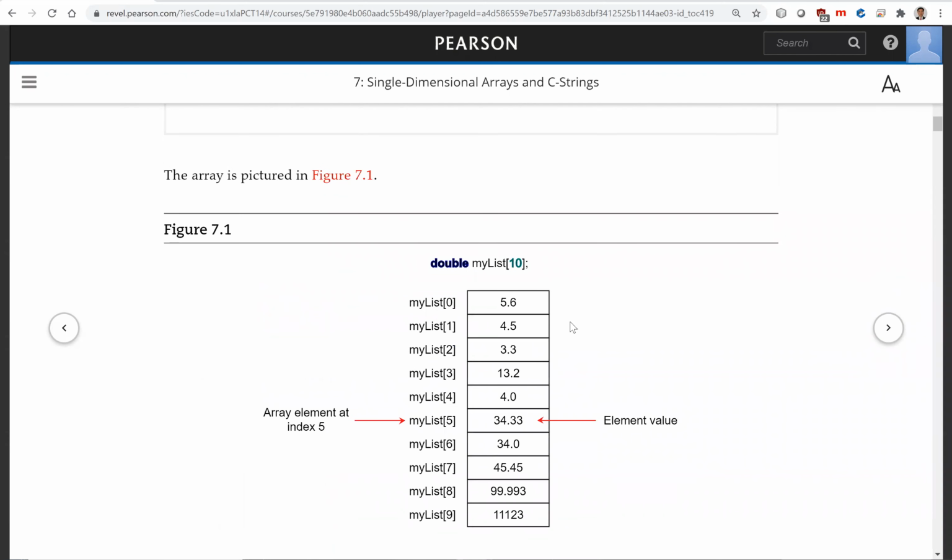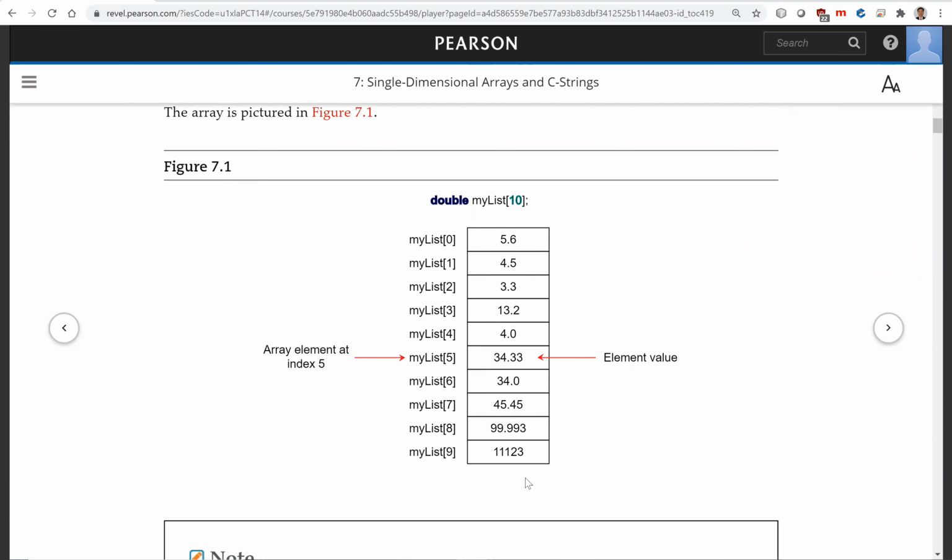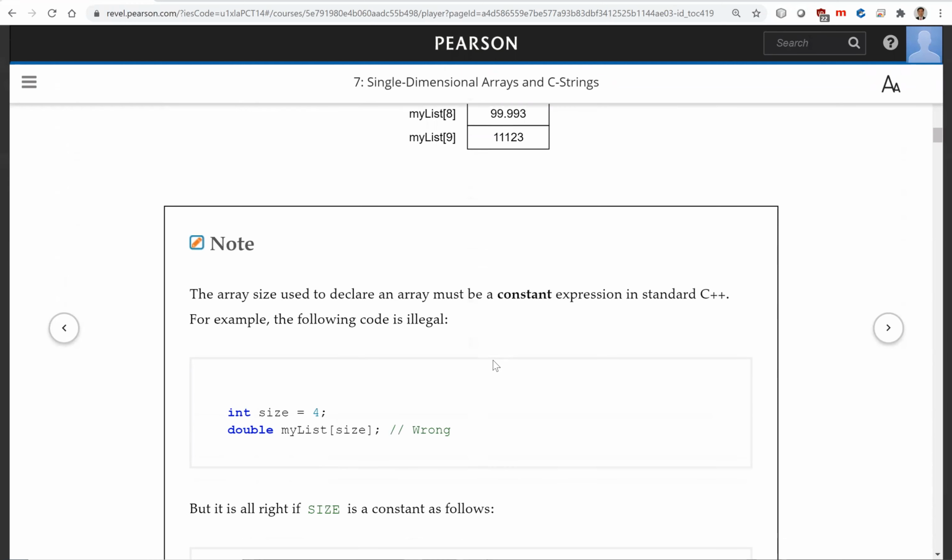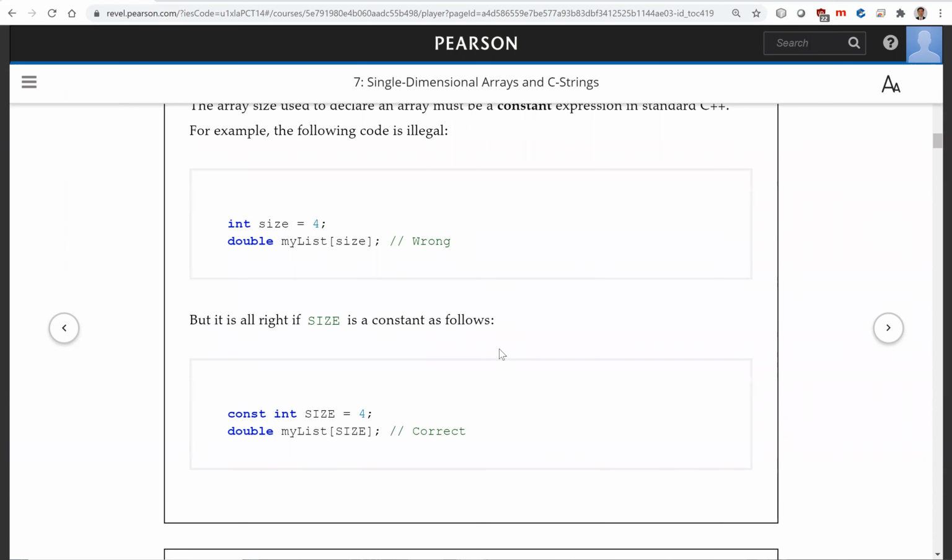Look at this figure. We have myList, which is 10 elements of the double type, and those are the element values, and this is myList bracket 5. Please note that the size has to be a constant. So this is not a constant, this is a variable here. You have to use a const here. So you can declare this const as a constant, and this will be all right.